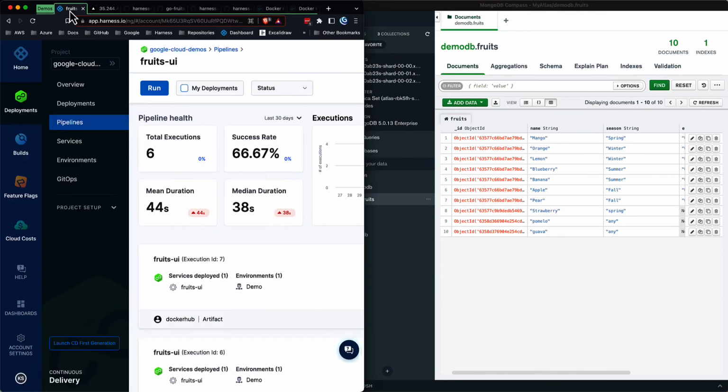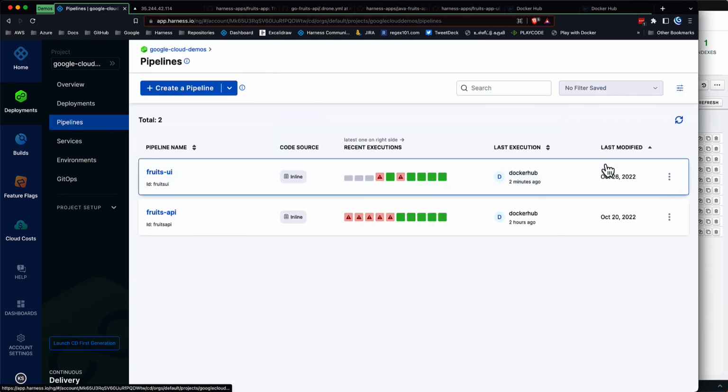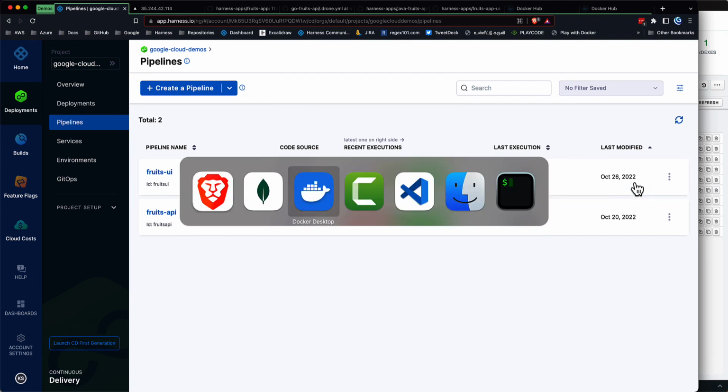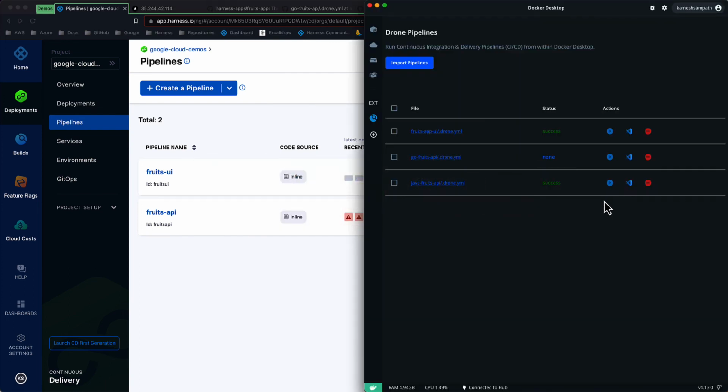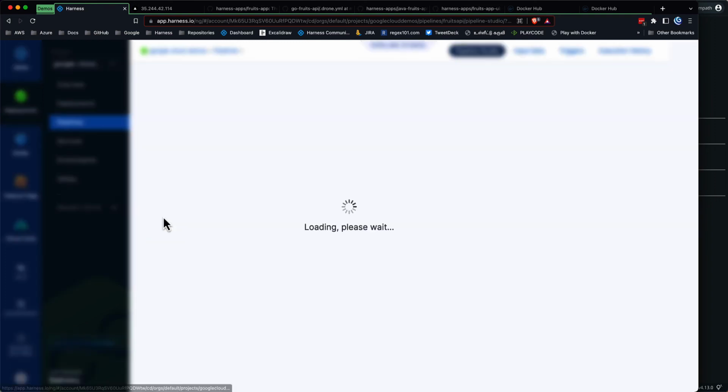So that's how the pipeline gets kicked in, and you should also see the success rate and all of that here. It's now become so easy that we can start doing CI from a laptop, push it into a container registry, and then create a Harness CD pipeline. Once a new image is available, our pipeline deploys the new image into any of the supported container platforms. The same thing happens with Fruits UI as well.